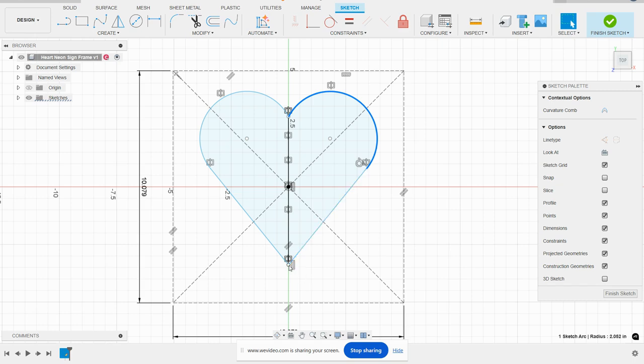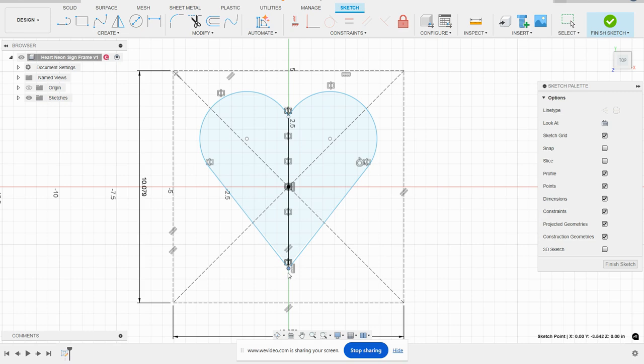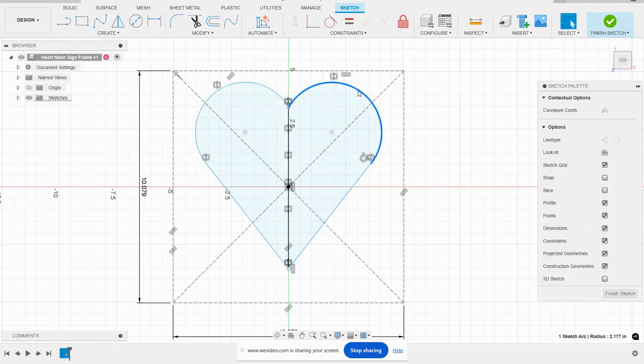So I'm going to pull this down just a little bit, and then see if I can pull these lobes up. Now, we don't want to get too close to the outside of this, because what we're doing right now is basically creating a path, and we're going to do what we call a thin wall extrusion using this profile.